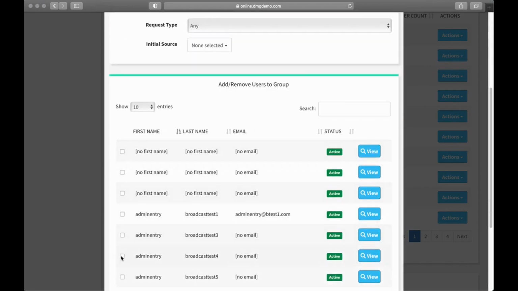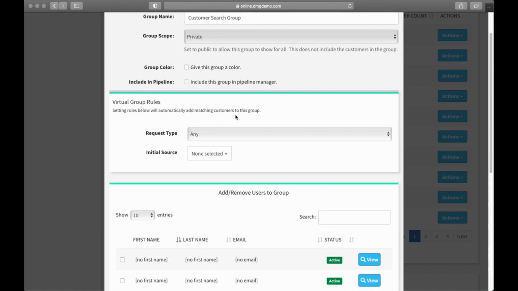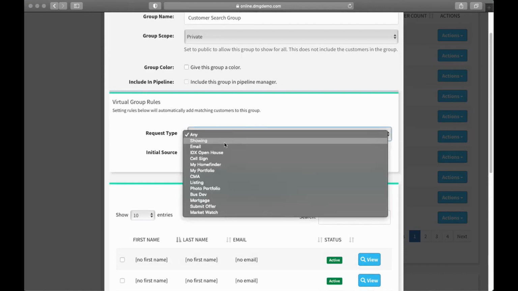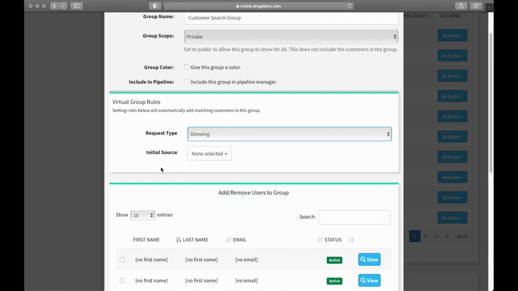So I can either go down here and select from my customers to populate this group, or I can use these virtual group rules and say every customer that's made a showing request goes in this group. What this would do is have the system automatically determine which customers go in this group based on whether or not they made a showing request.